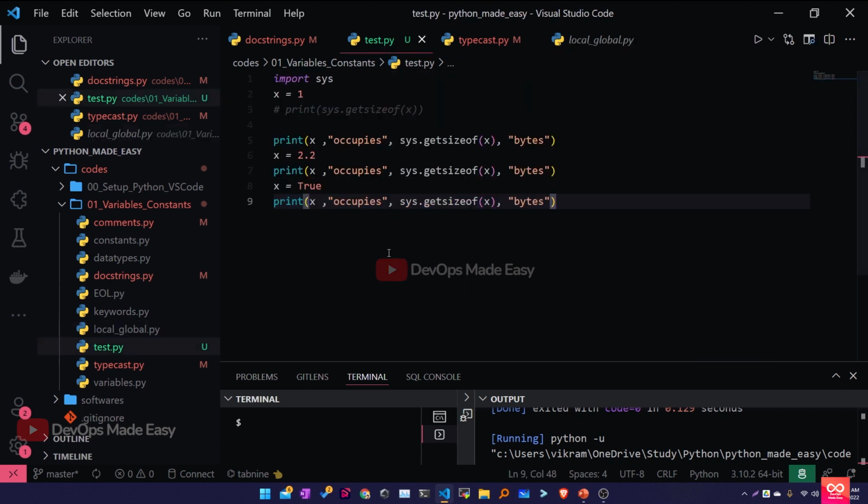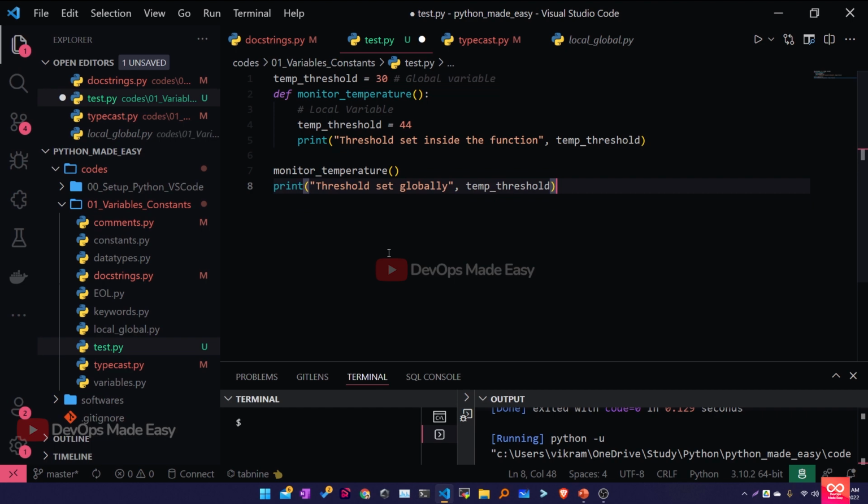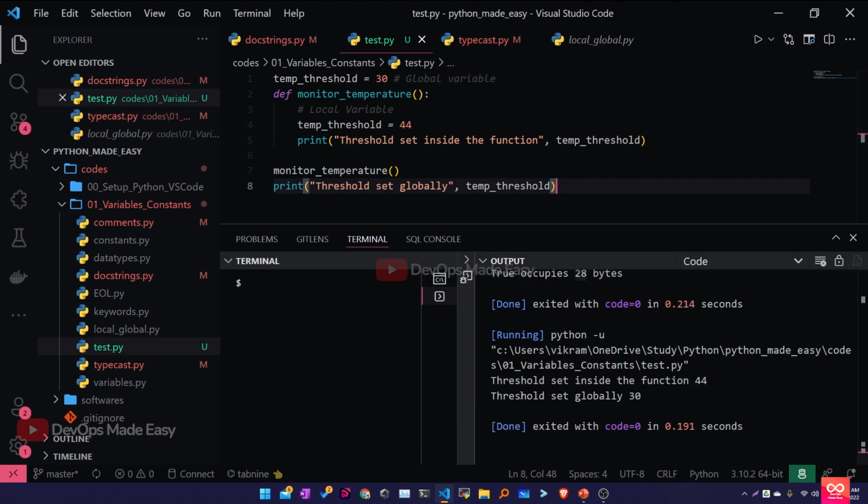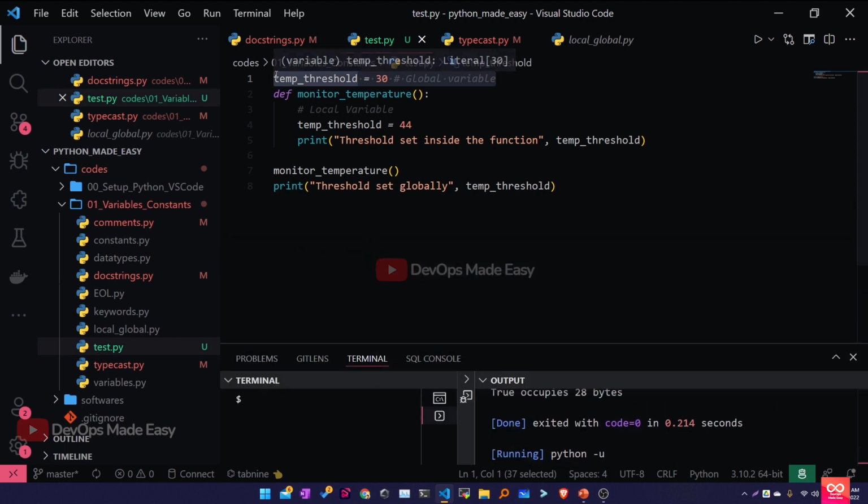I'm going to cut this and paste it in a new file, just to make it clear. Now I'm just running it. Now see here, threshold set inside the function, which is basically this, is 44 because this value is being referenced. Now threshold set globally is 30 because threshold is 30, which is a global variable. So how do I say that it is a global variable? It is a global variable because it is defined at the root level. It is not defined inside any function block like this, it is at the root level. So this becomes a global value.